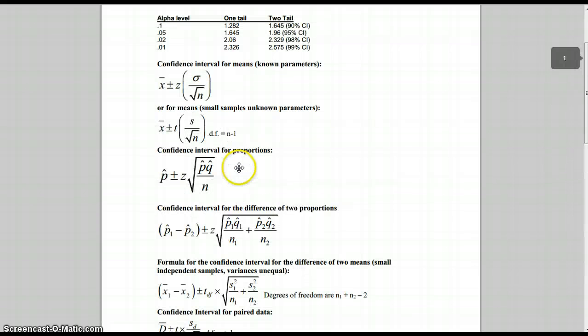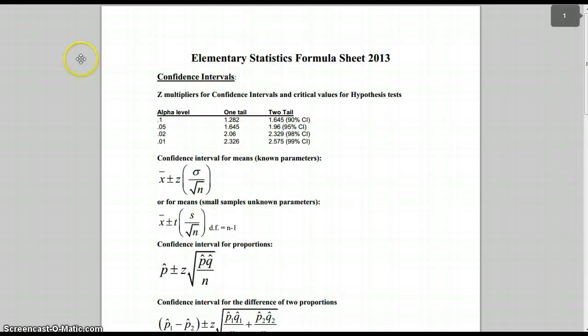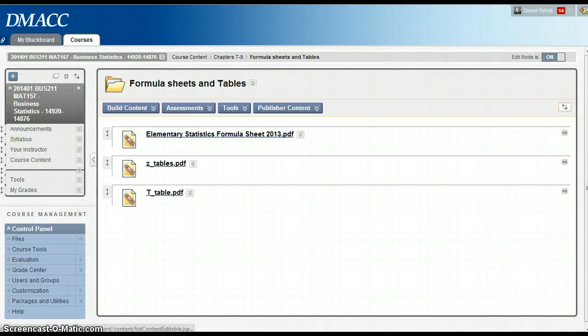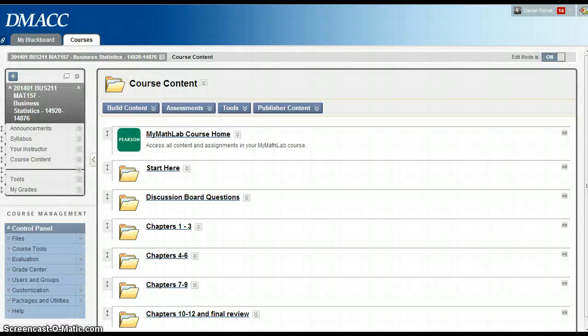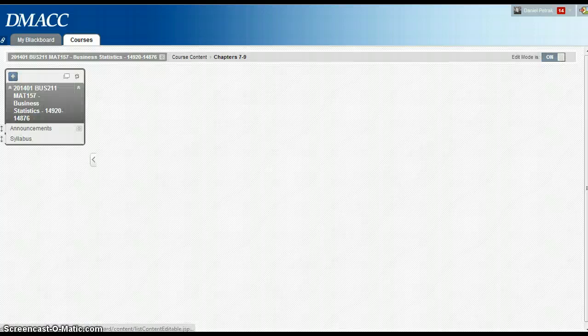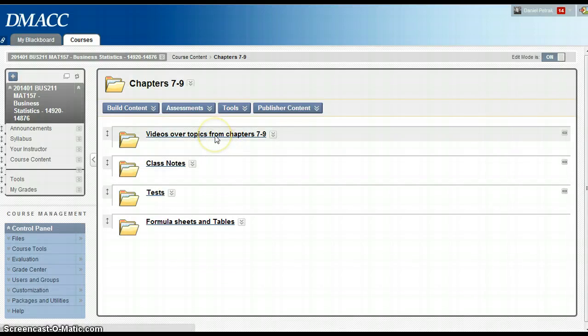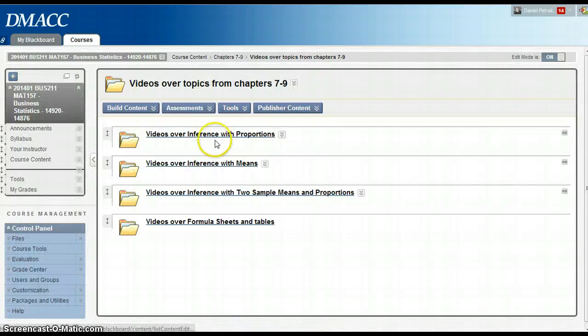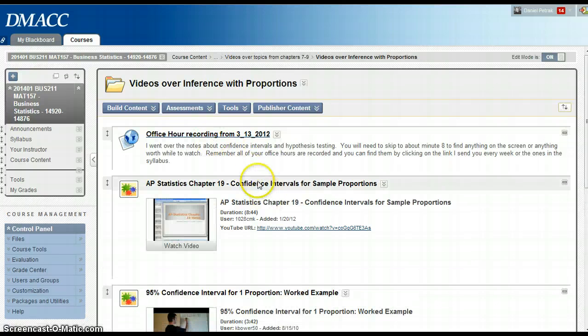And to help with that, obviously we'll have class on Tuesday this week, but on Thursday, if you need a follow-up with anything we're covering, go under course content, chapters 7 through 9, and there's a folder called videos from chapters 7 through 9, and there it is, videos over inference with proportions. So these would be awesome. And I've even got an old office hour recording of me talking through these problems.